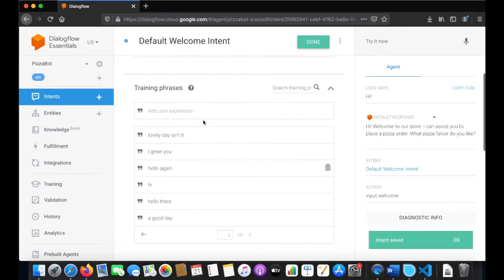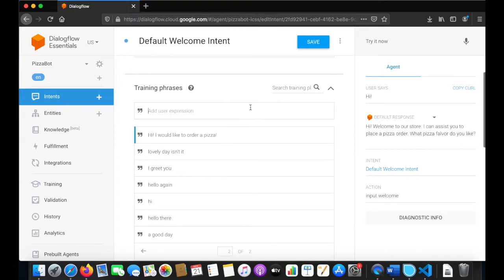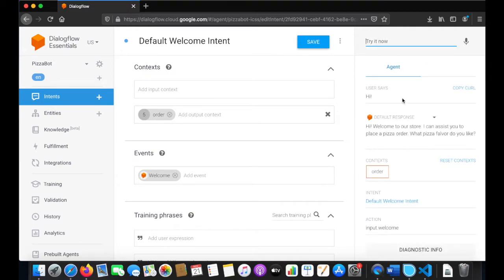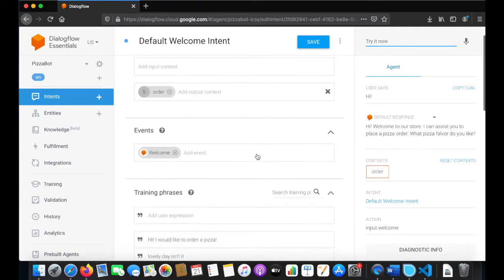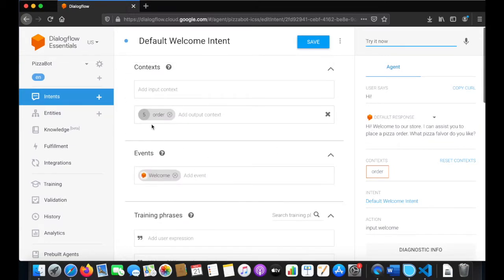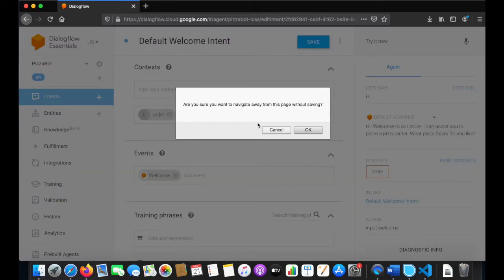I can also add a user expression. Hi, I would like to order a pizza. Let's see. Hi. And you can immediately recognize there is a context here which has been switched because I added it. And now what I can do is I can go to my intents. Oh, I want to save.